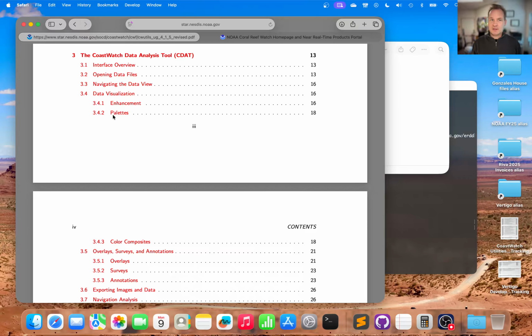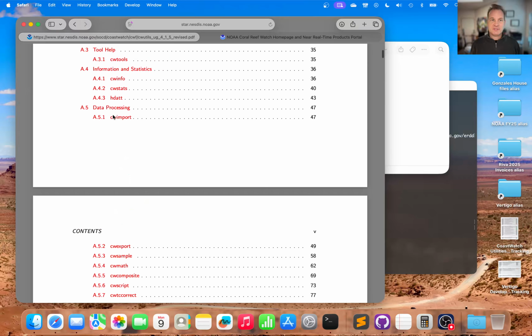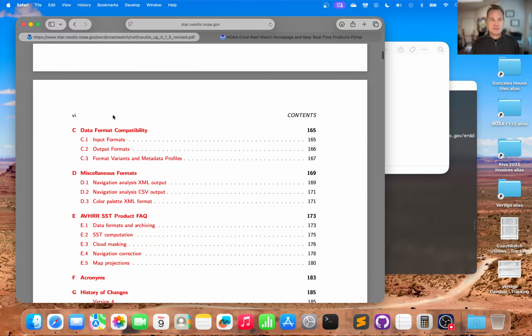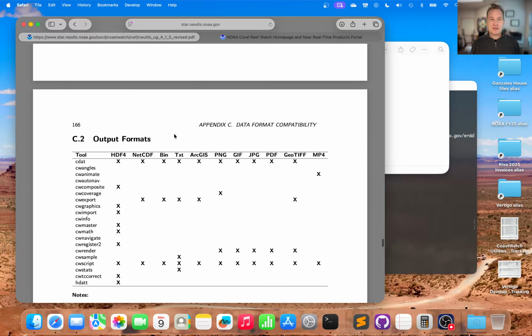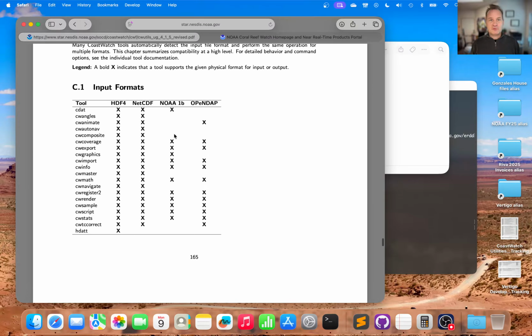Another improvement is in the appendices, in the data format compatibility appendix. It's a lot easier to read these tables now as to what data formats the CoastWatch utilities read and write. So, two major updates to the user's guide. Lots of other little updates, but these are the big ones.